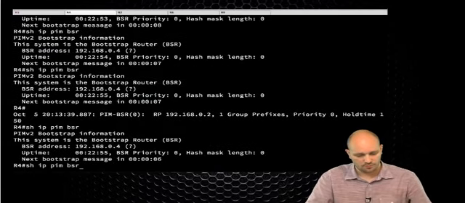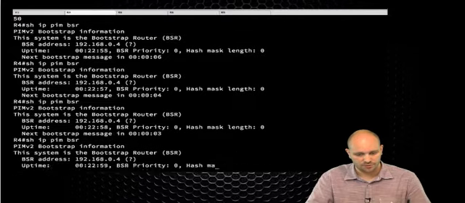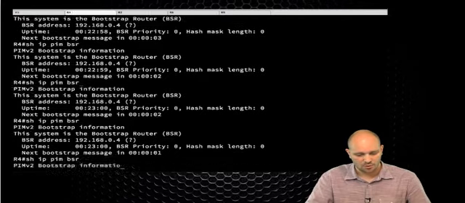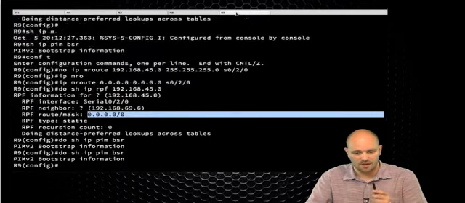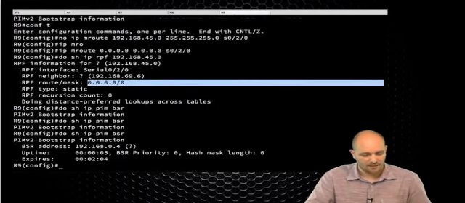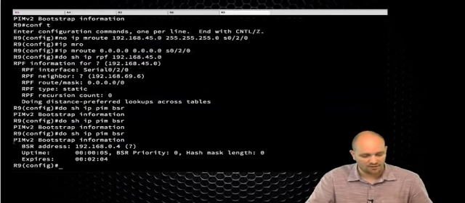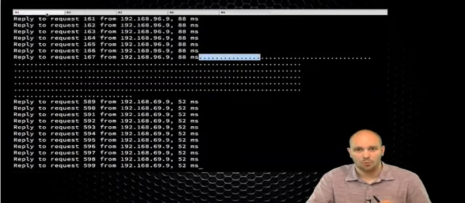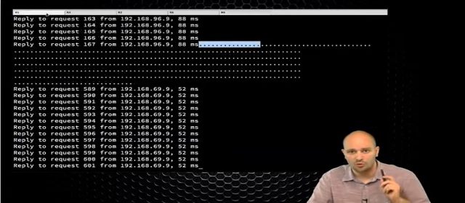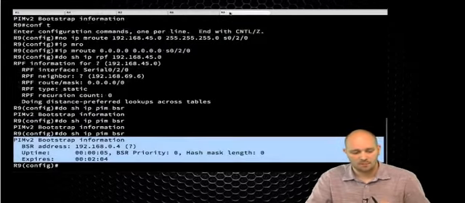9, 8, 7, 6. Now, it should be going out soon. 2 seconds, 1 second. The message has gone out, reached R2, reached R6, and by now should have arrived at R9. And we can see that we actually do have the BSR information. At this point, our ping here actually works. So at this point here, we have corrected the multicast RPF problem.